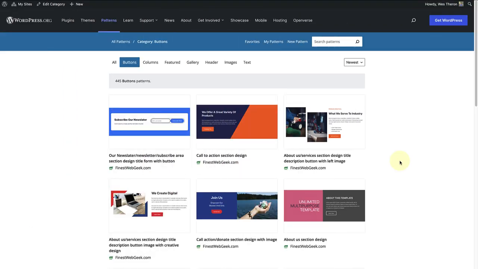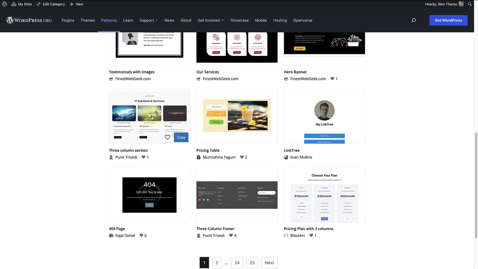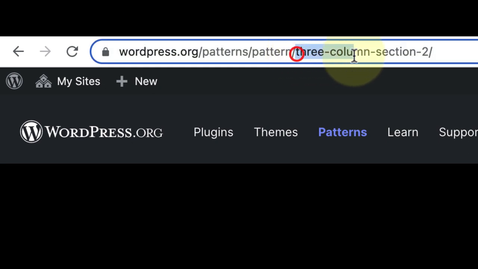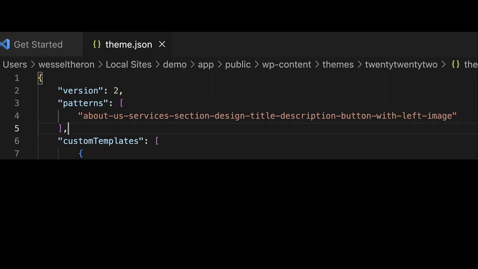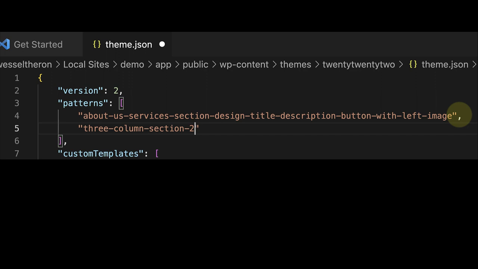The last thing I wanted to show you is that you can of course add multiple patterns to your theme.json file. So to do that, find a new pattern that you like, open it up, copy the slug, return to your theme.json file, and then add a comma after your first pattern, press enter, add double quotes, and paste the slug of your second pattern. Once we save, we can go back to our WordPress site.